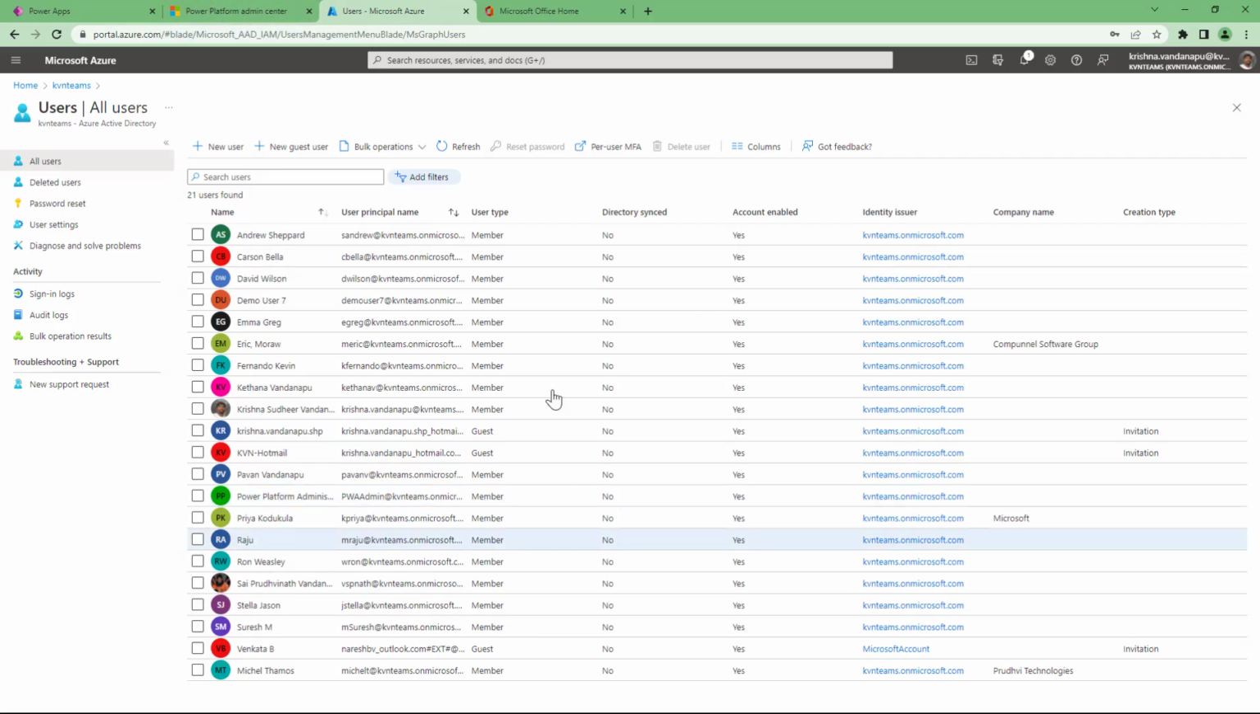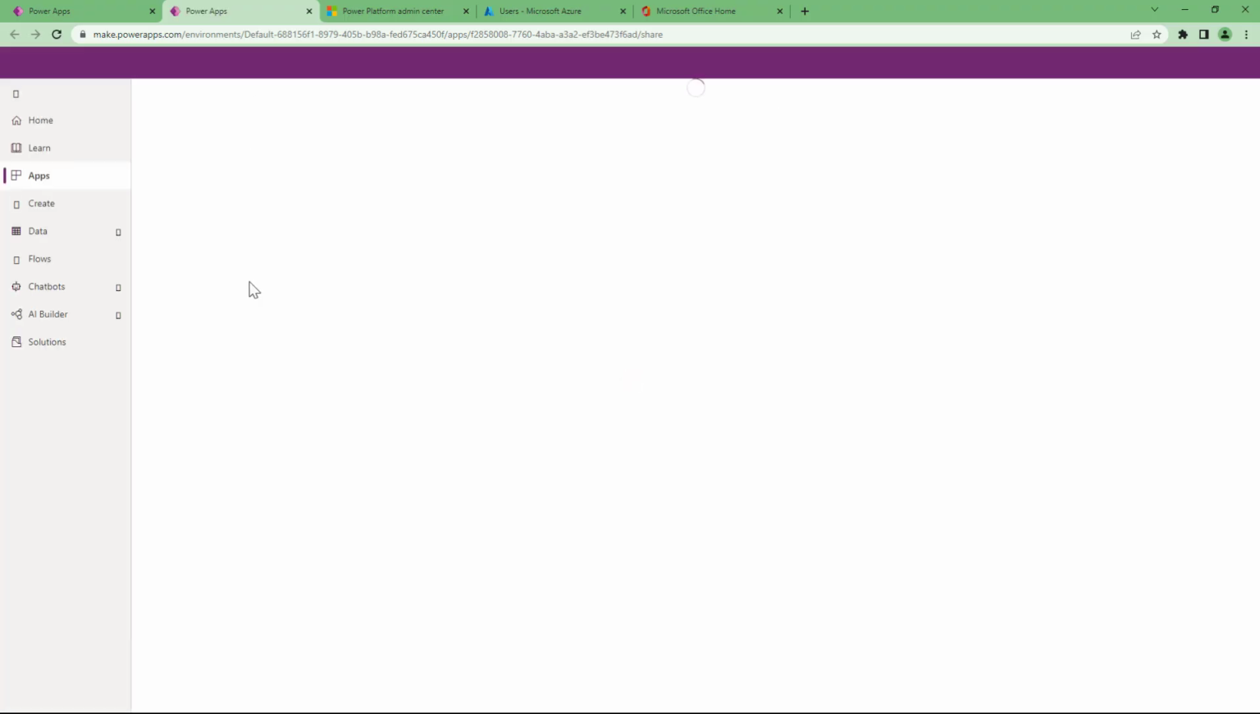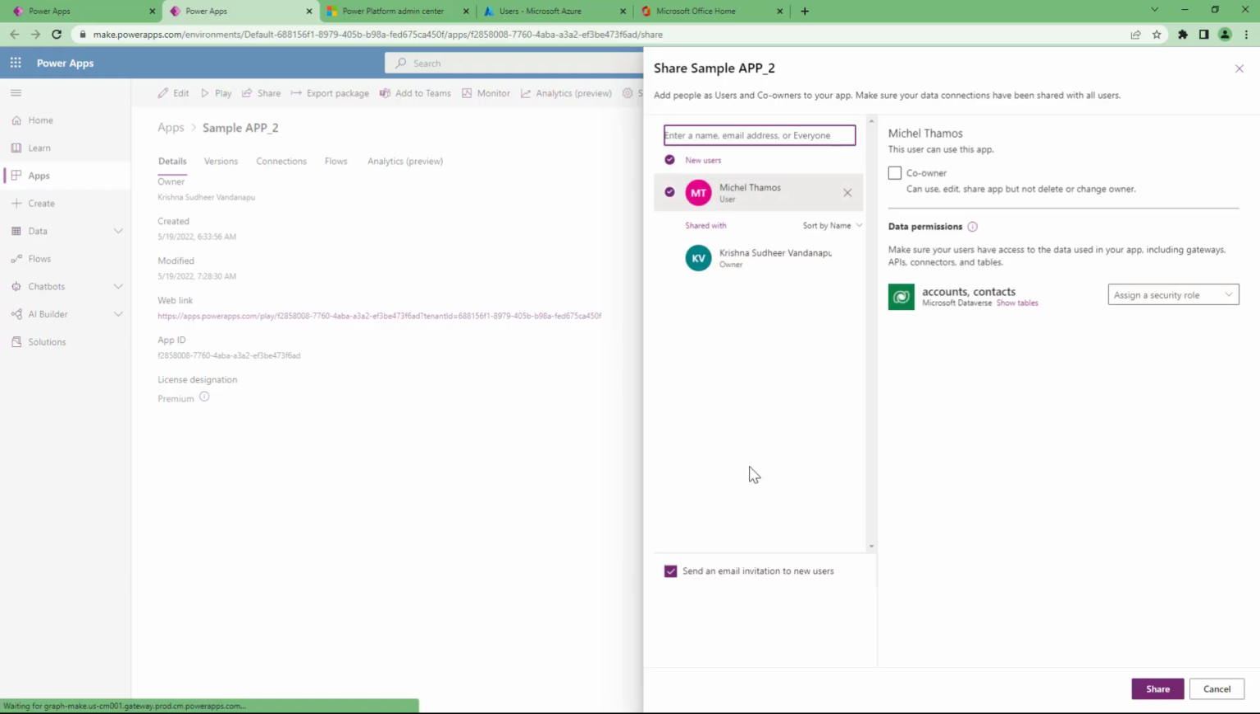So now that we created Michael, let's see how we could share this app with Michael. How could we share the app? Come on to the app, click on this plus icon, which takes you to the next screen with the new pop-up as share app. Now I'll go ahead and say Michael Thomas. See that? Select that.